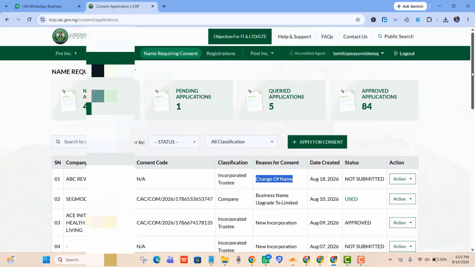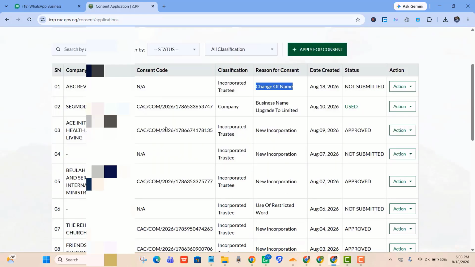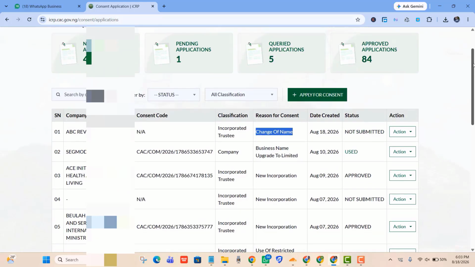And then CAC are going to approve it. Once they approve it, this is the only thing you're going to see, consent code. But this consent code will not work. Okay, but you will need an availability code to make this work. They are not going to send the availability code on the portal. They will send it to you as a private message. So you just want to make sure you get that private message.